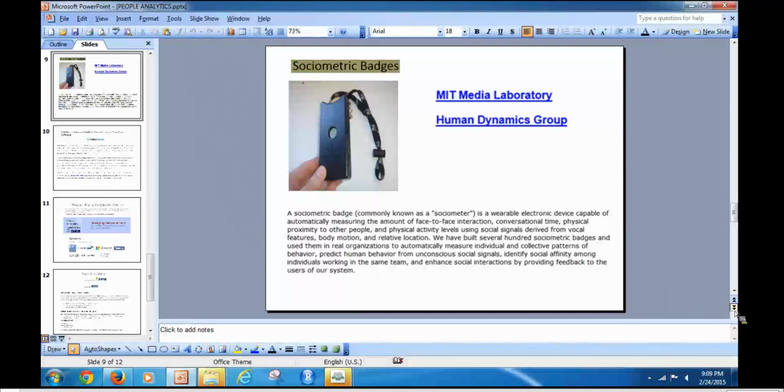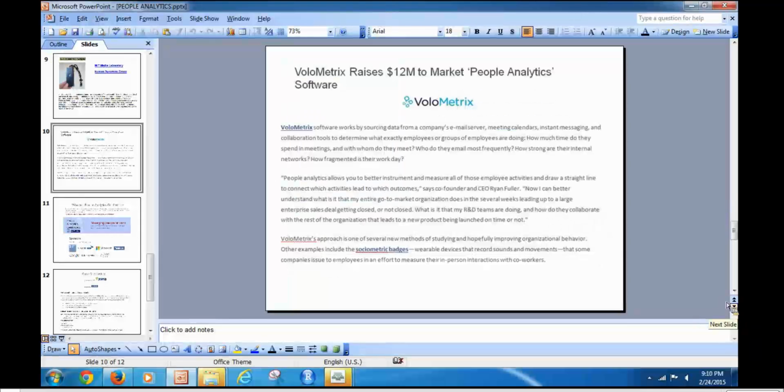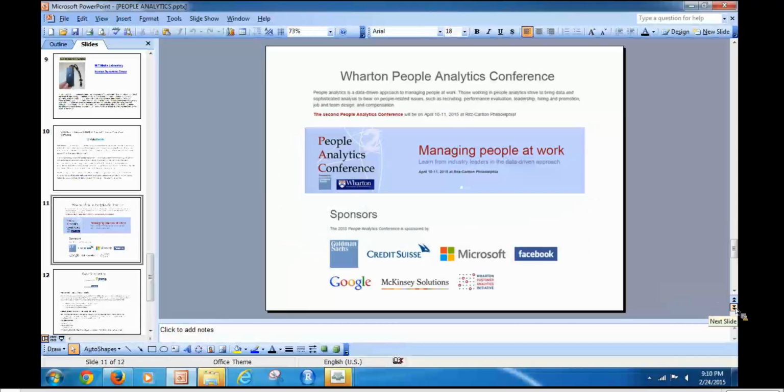That's the thing. When we first started this program, it was all about Excel spreadsheets. But now the kind of data is so unstructured and coming from so many different sources, it's just exponentiating. So this is another example of that. And then they started a company, raised $12 million to market people analytics and get these badges out in the marketplace. And this has grown so much that Wharton's even holding people analytics conferences.